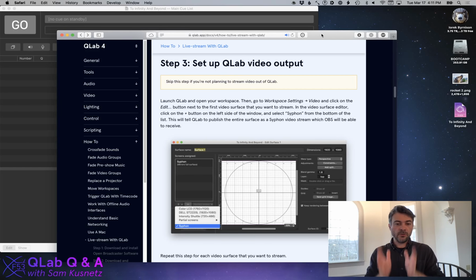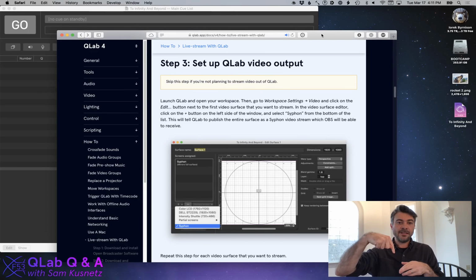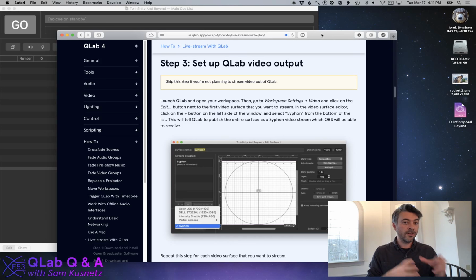So if I have QLab playing a video, and then I say, make this available via Siphon, another program can look at that video that QLab's playing, but it doesn't actually take very much extra processing power because the heavy work of decoding is only being done once. And then everyone else is able to go and look at that decoded video and say, oh, look at that. I'll draw those pixels also. So it's very powerful.